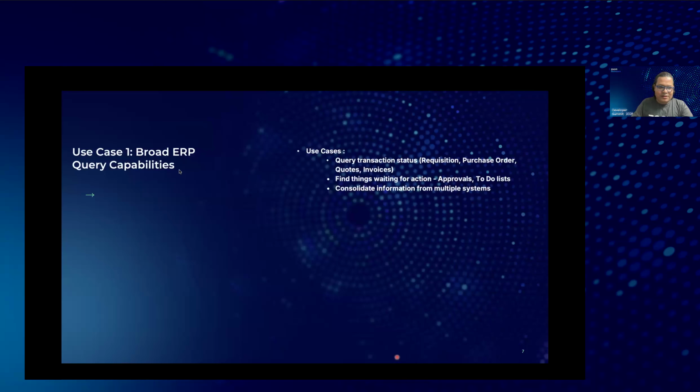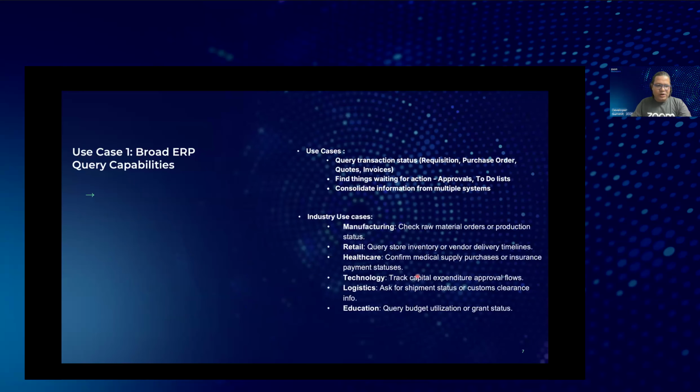So if you can see, the manufacturing teams can check raw materials orders or production status. Retail might track the inventory or the vendor timelines, and the tech companies can monitor the capex approvals. So in the chat box, just ping which industry you are in and how you are going to use this. So really, it doesn't serve just one department or one industry. It's a broad solution that works across the board.